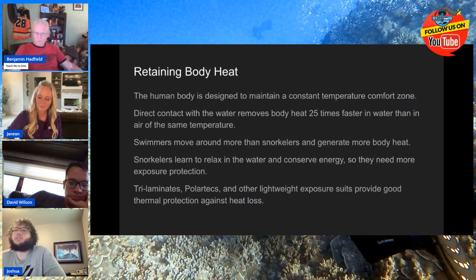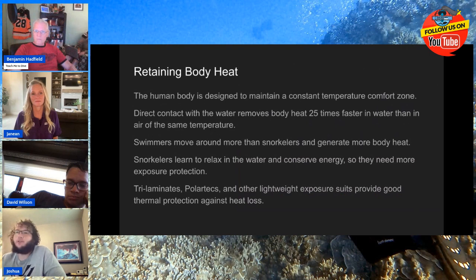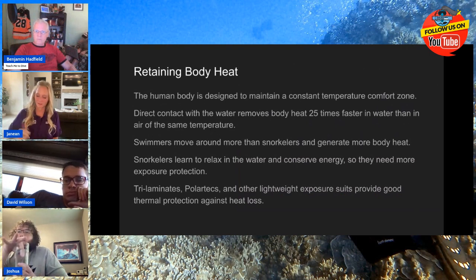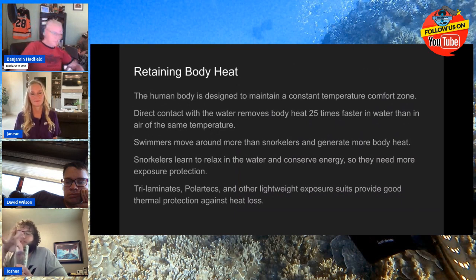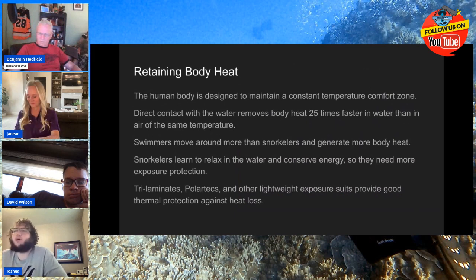So while you may be able to stay out in 80-degree air temperatures all day, the same isn't true for water. A good example is if you have a glass of water, just room temperature water, and you stick your finger in it. This water is about the same temperature as the air, but when I stick my finger in it, I notice that it's colder than the air. So just by touching water, you can feel the water taking the heat away from you. And that's what you're feeling when you get into the water.